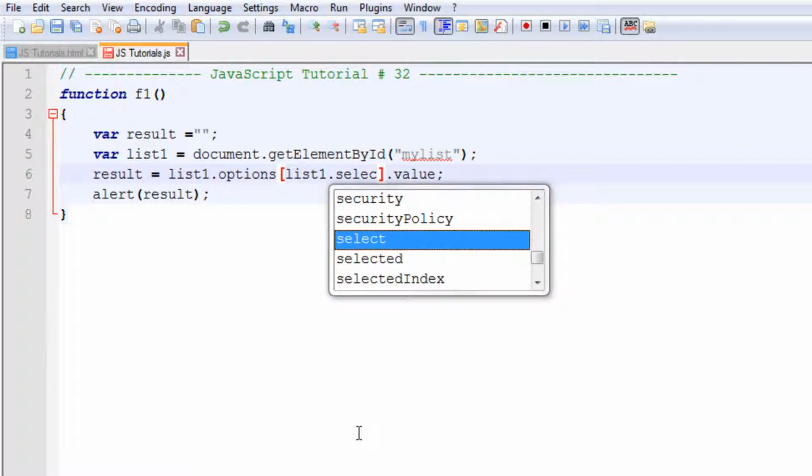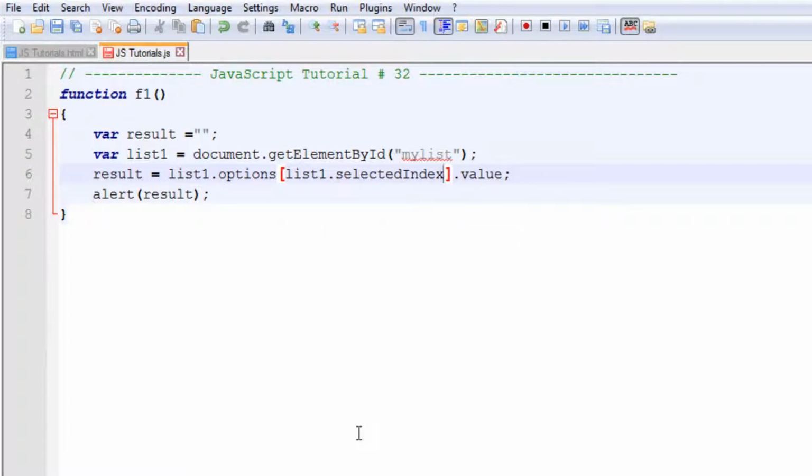Press control space and here you can scroll down to selected index. So what it's doing is storing the values in the result variable, the values that are options of this list and are actually selected. The values which are not selected will not be stored, and you can only select one value at a time. That is why I use this statement, because only one option can be selected of this list. So list one dot selected index dot value.